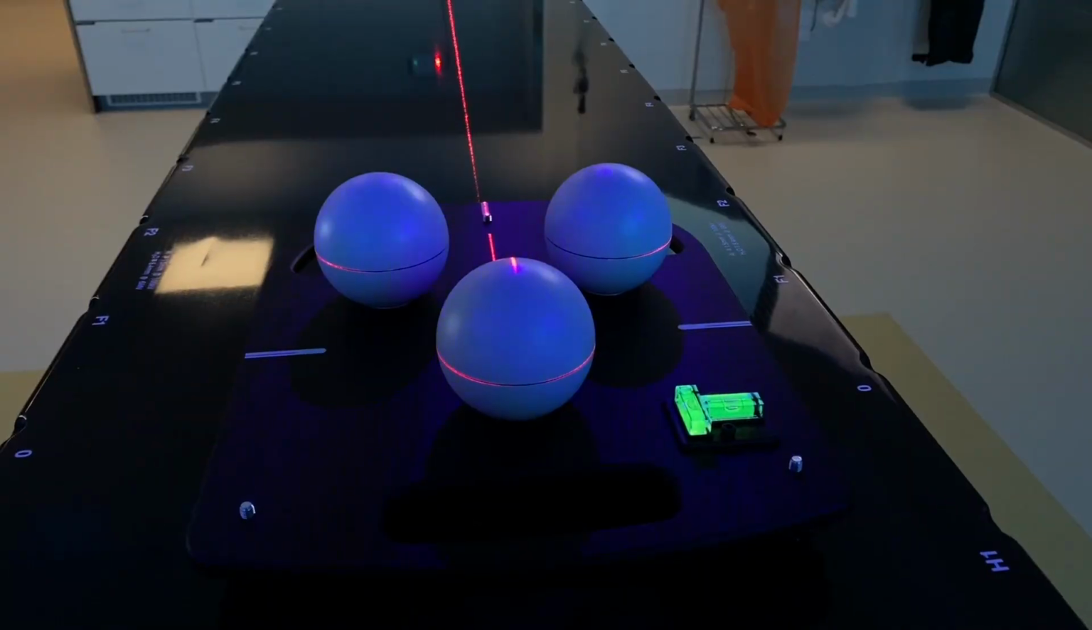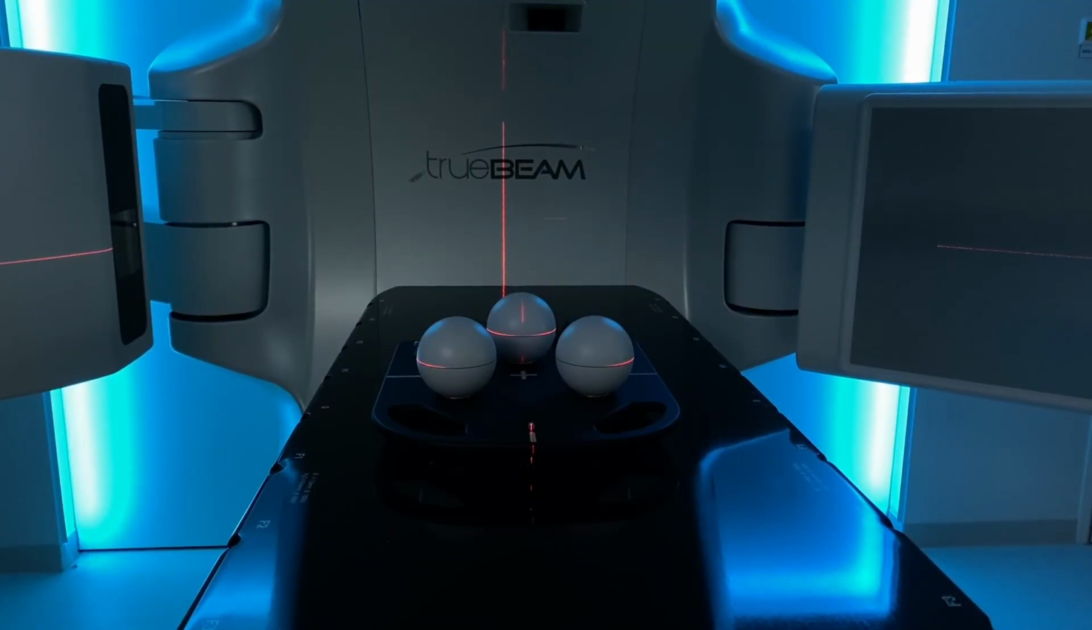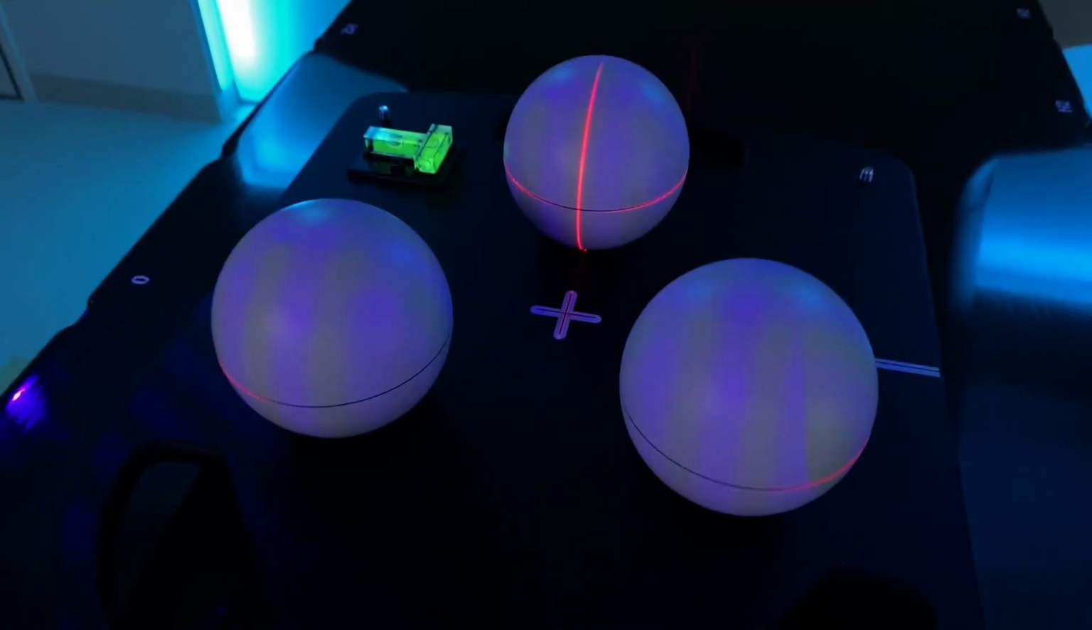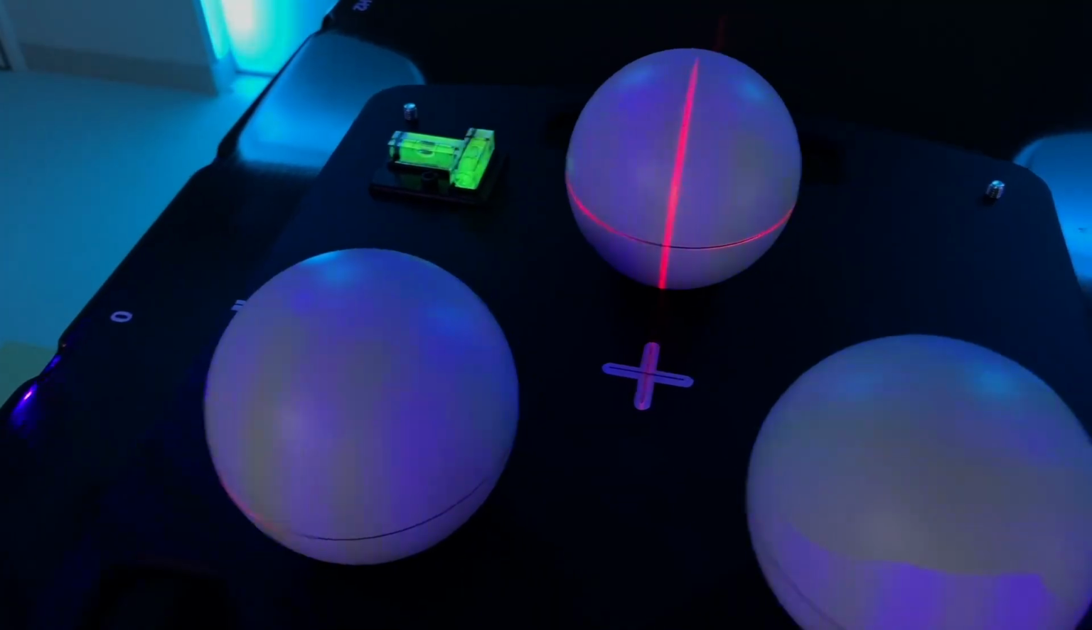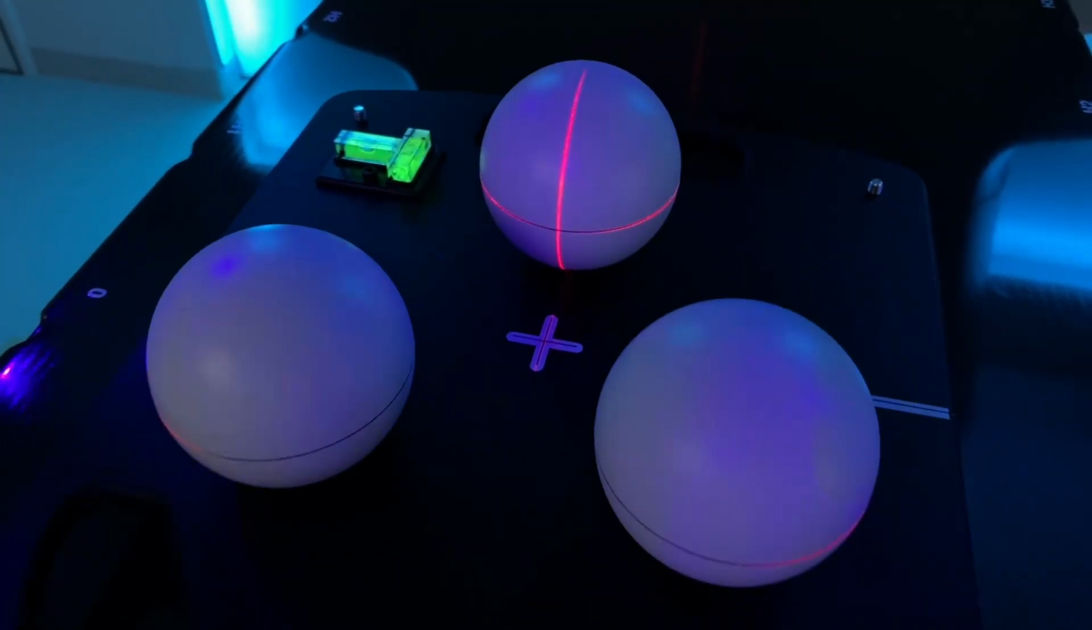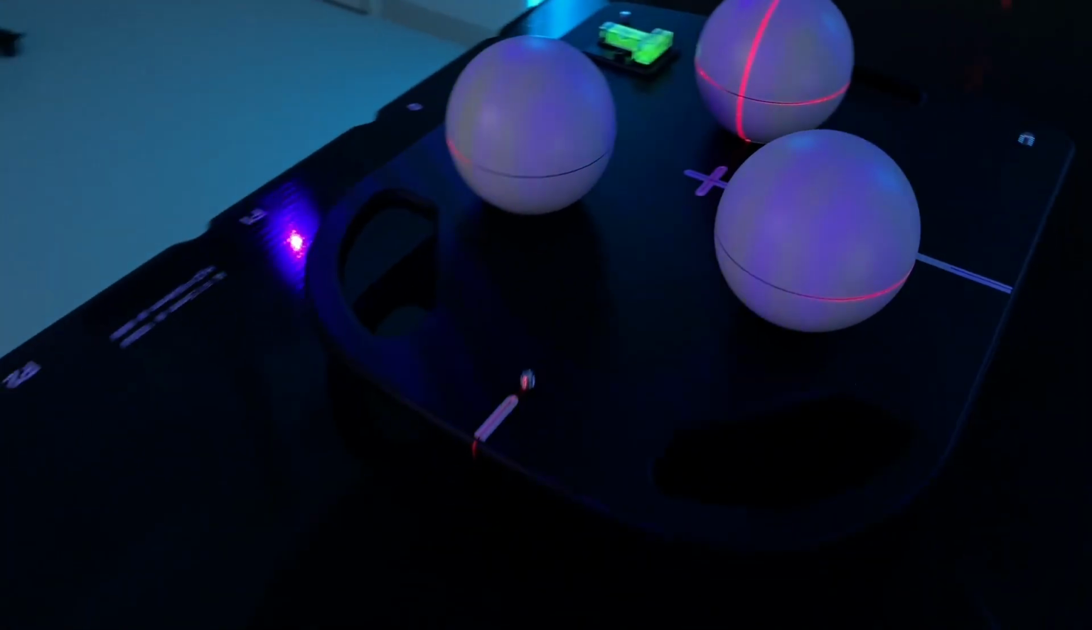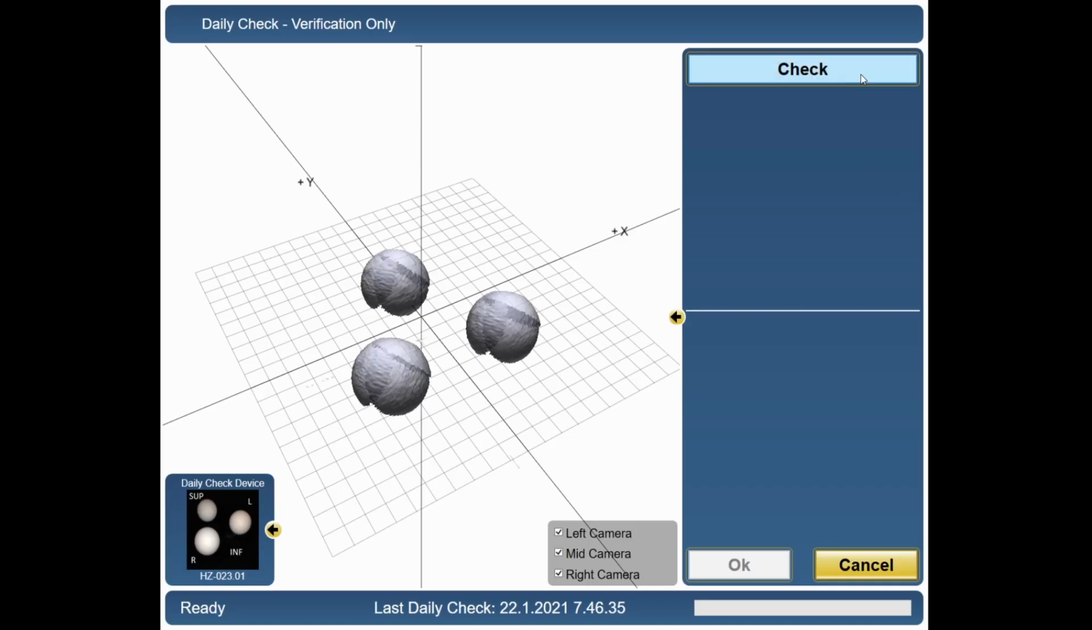Then make sure that all room lasers are aligned with the corresponding markers on the phantom, where the center cross for longitudinal and lateral displacement should be prioritized over the markers on the side. The vertical alignment markers can be found on the sphere directly. When our phantom is in place, we move back to the C4D software.